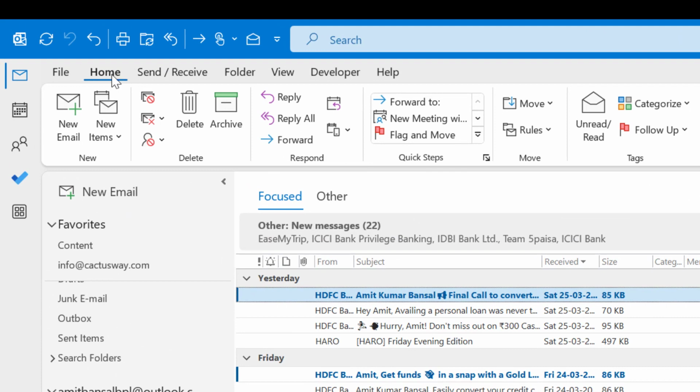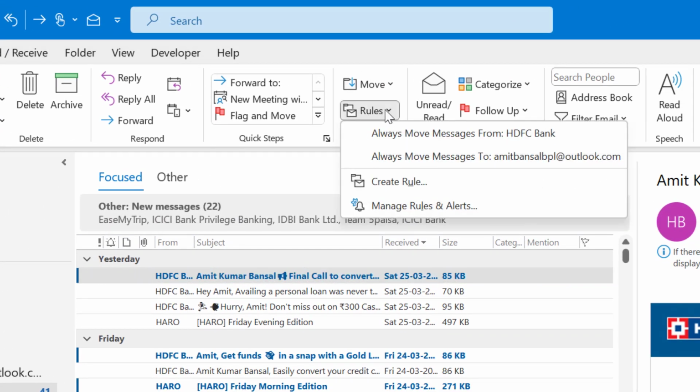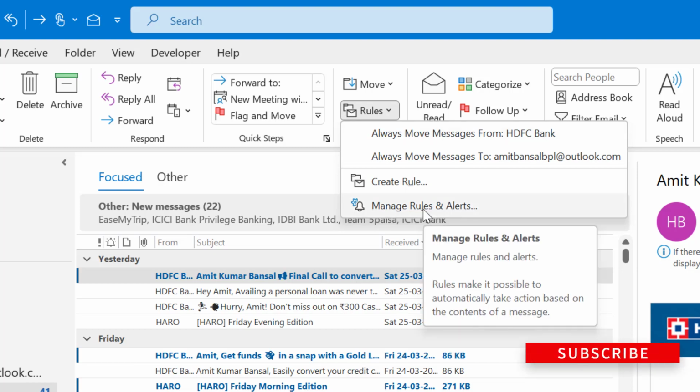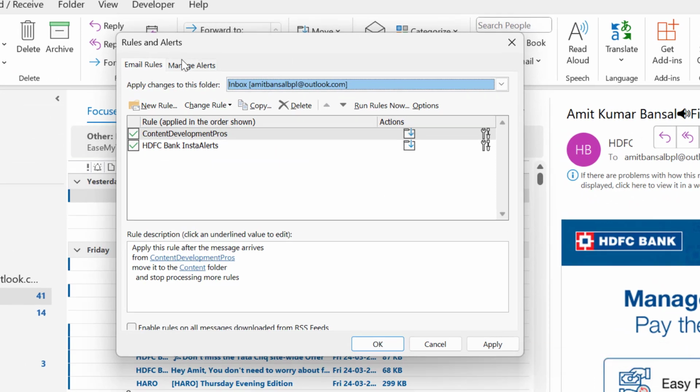Simply go to the Home tab. Under Move section, there is an option Rules. Click on it. You will get few options here. The last option is Manage Rules and Alerts. Click on it. Rules and Alerts dialog box appears. Here, you have to simply hit on the New Rule.